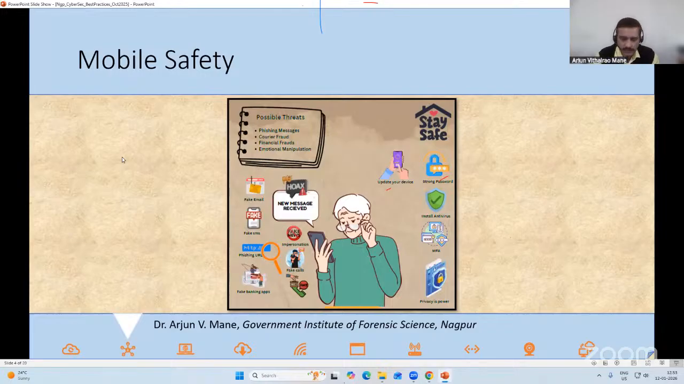So the first is about mobile safety. Mobile safety means, as we all know, every one of us is having a mobile device or a smartphone with us. So we'll talk about the types of possible threats related to that device and the safety, or how we can be safe from those kinds of attacks. So as you can see on the screen, the possible threats are phishing messages, courier fraud, financial frauds, and emotional manipulation.